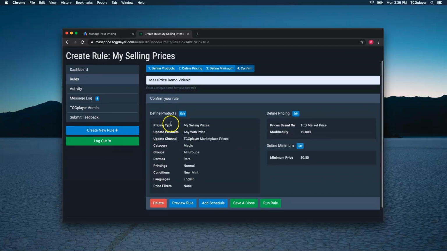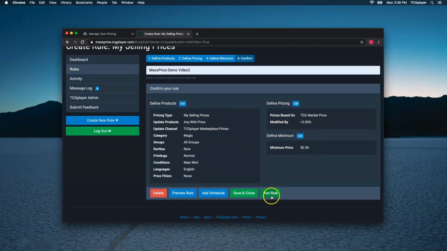And now we get to review our rule and make sure it is exactly what we want it to be. So you can look at your products, your pricing, and your minimum, and you click this Edit button next to any of them to go back to the page and change it. Now from here, we can run the rule, we can save and close it and run it later, we can add it to a schedule, but most importantly, we can preview the rule. It is highly recommended that before you run a rule for the first time, you preview it to make sure it is doing exactly what you want it to do.